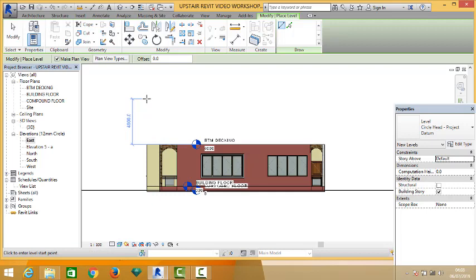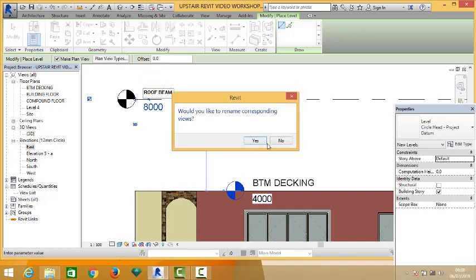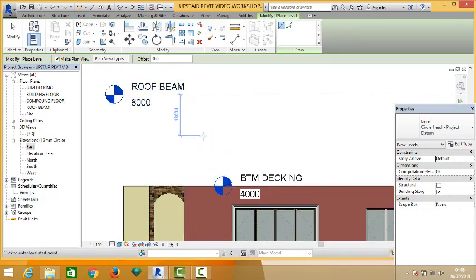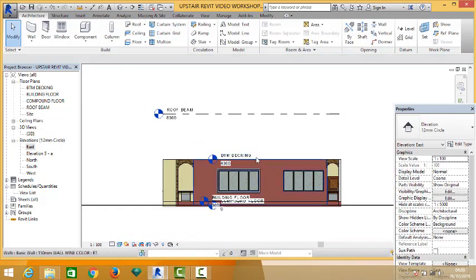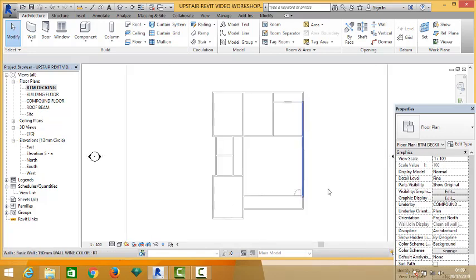Now I need that to be 4,000, so I click on it. Good. And then I rename it to roof beam. Okay, I say yes. So I've created a level for my top floor. Now very quickly I'll proceed to go to my bottom decking level and create a decking. I want to create a decking, so proceed to this level.